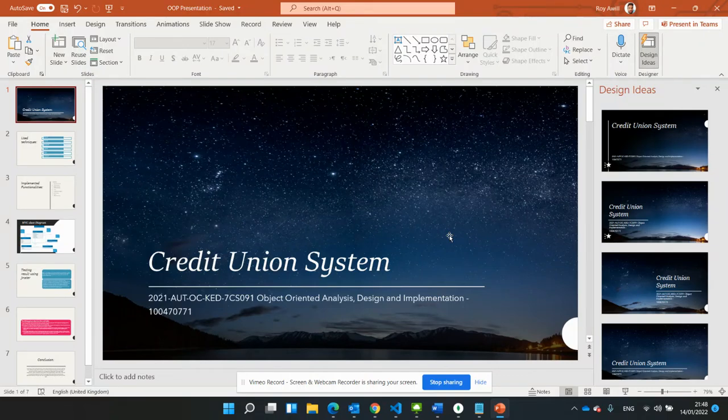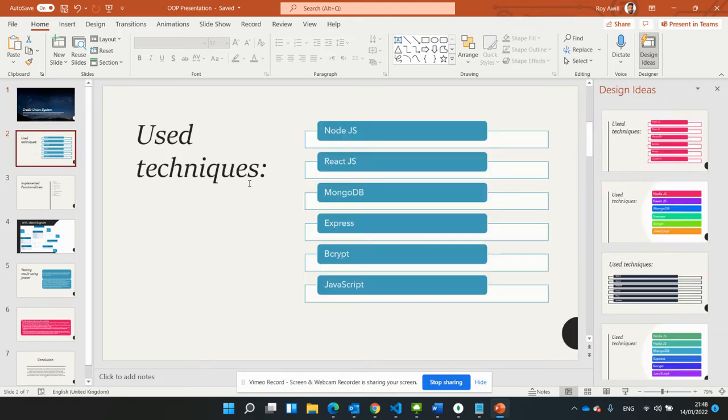Hi, I'm Roy. I have designed a system for a credit union. It's part of the assignment for the OOP module at the University of Derby. I used it as an implementation for the SRS, the systems requirement specification report, and to learn how to use object-oriented programming languages.